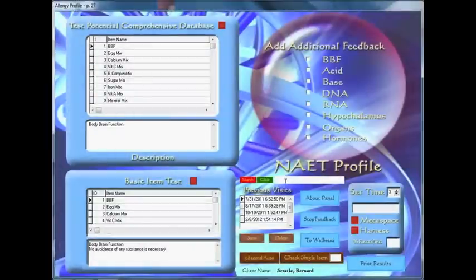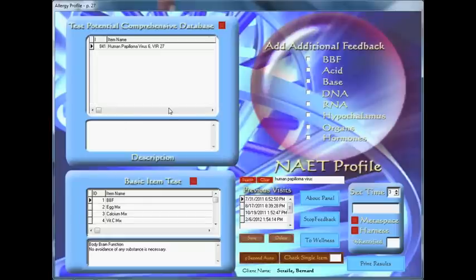And you want to search, okay, let's say human papillomavirus is what you're looking for. Type it in, the search function, click on it, and it will pop up. Here it is, virus 27, highlight it.